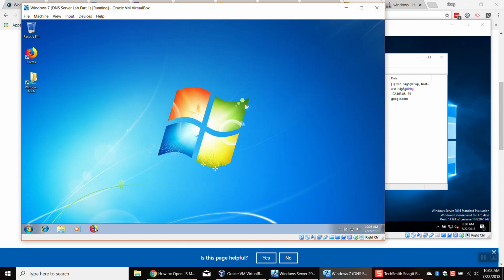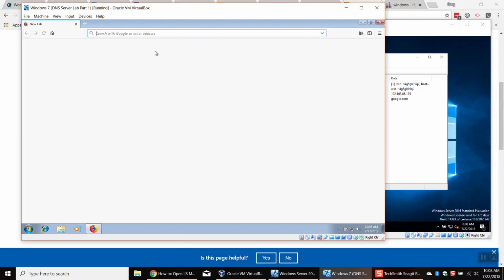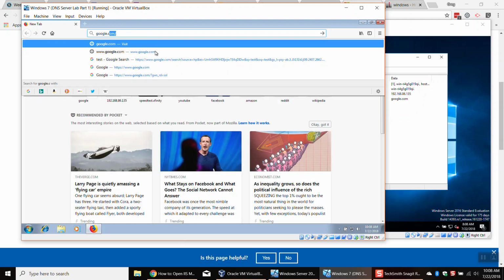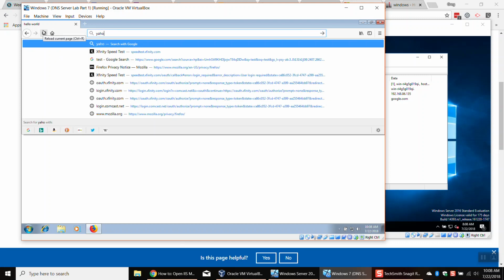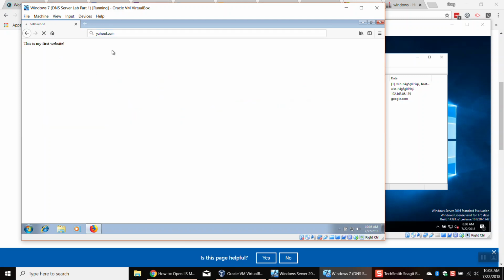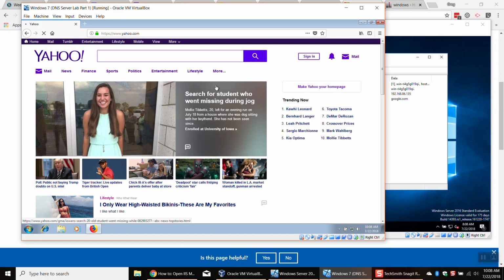Alright, pop that open. Open up Firefox. Let's go to google.com, and now it works. Okay, so it just took a restart of my Windows 7 machine, and now look, when you go to yahoo.com, that totally works fine. Yahoo.com, this website works fine.